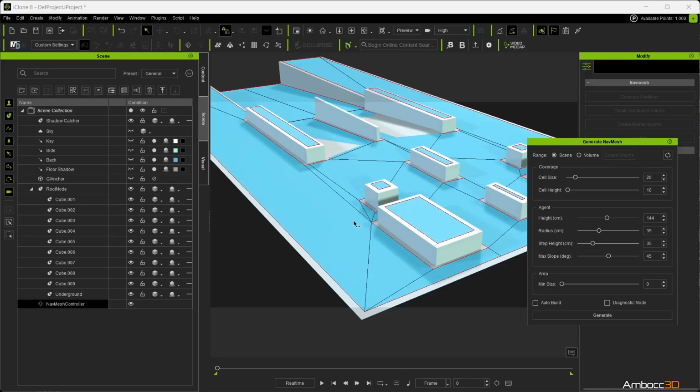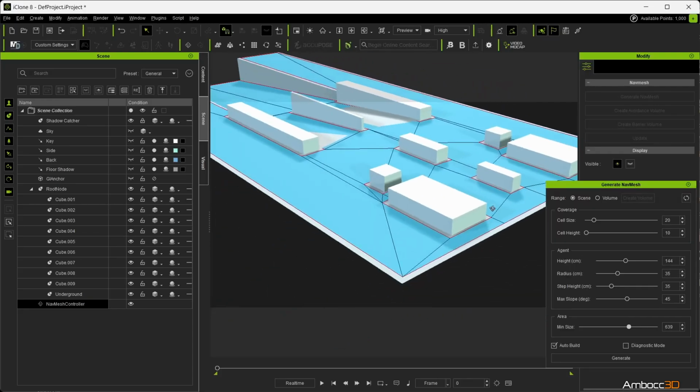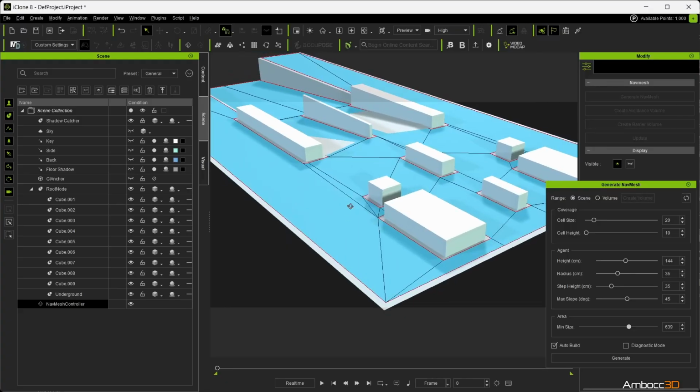So you see that this blue geometry here is where the crowd's going to be simulated on, and we want to remove these smaller islands here. And what we can do is control that by using this area minimum size. We are going to click on auto build so that it updates in real time. Basically, it's rebuilding everything or recalculating it. And as I'm increasing the minimum size here, you can see that these small islands are disappearing. And that should do it. Now that has given us geometry that's only on the ground plane here.